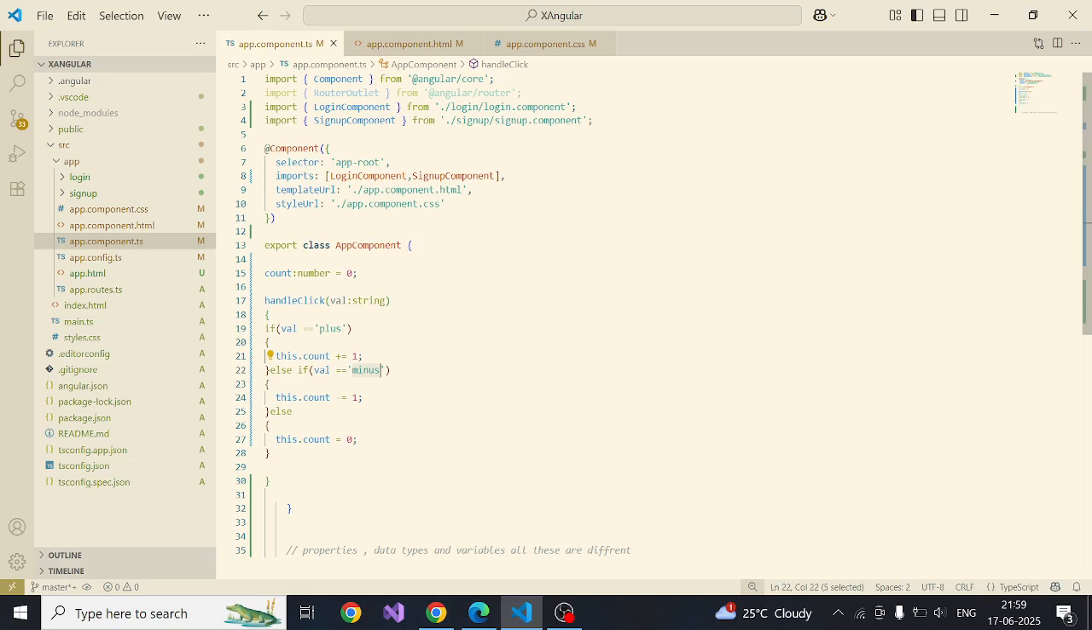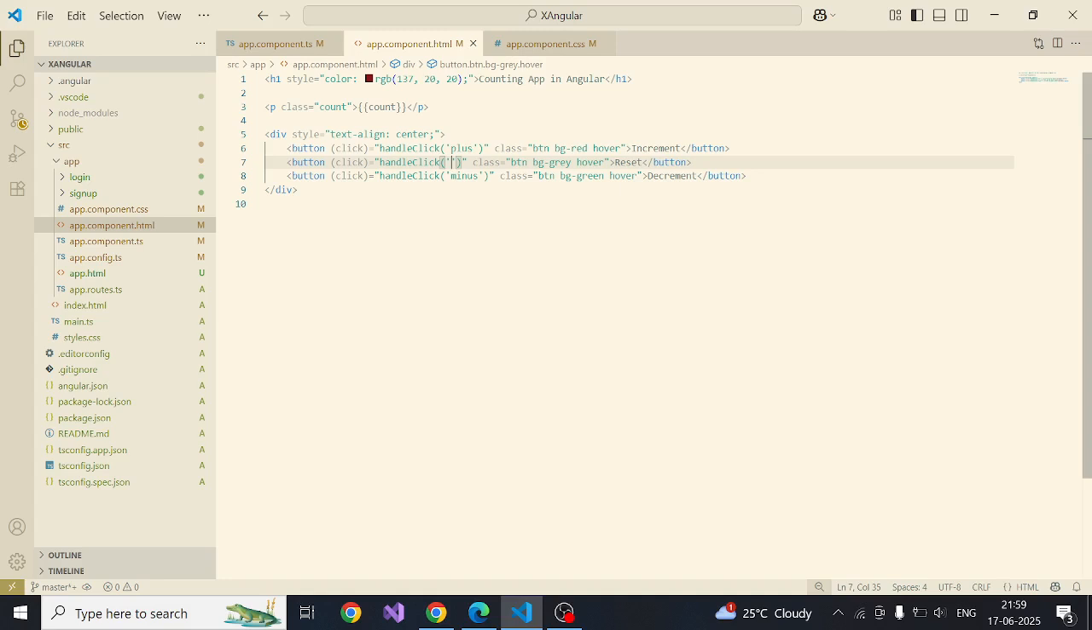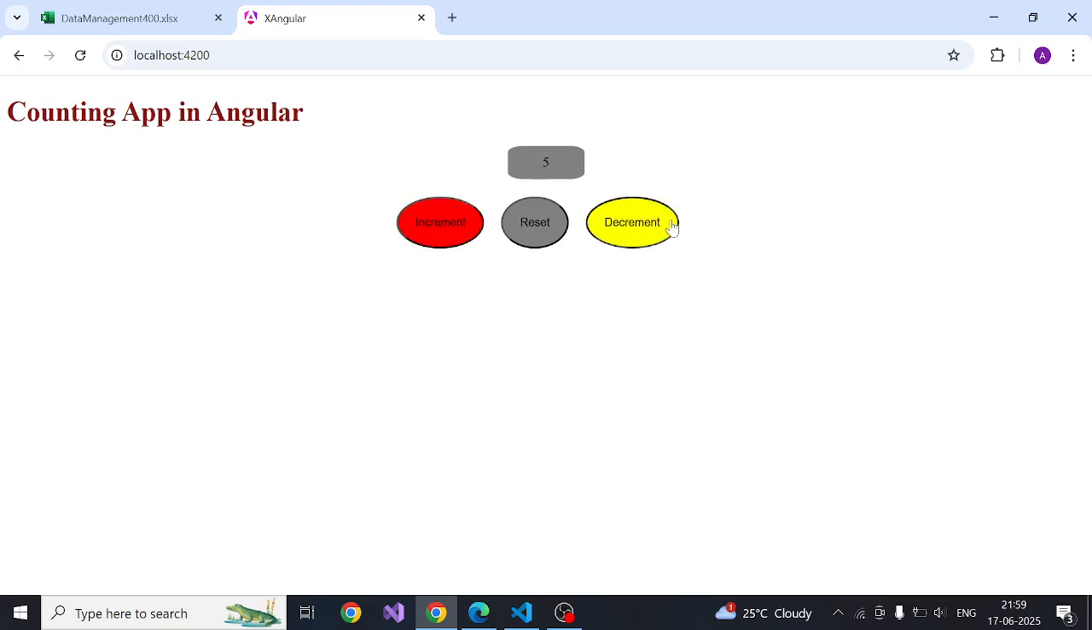Suppose I do it as minus. Suppose I do it as subtract. Anything, it will work the same. Suppose I do it as subtract. It will do the work the same. Now when I increase, I decrease, everything will work fine. Okay.